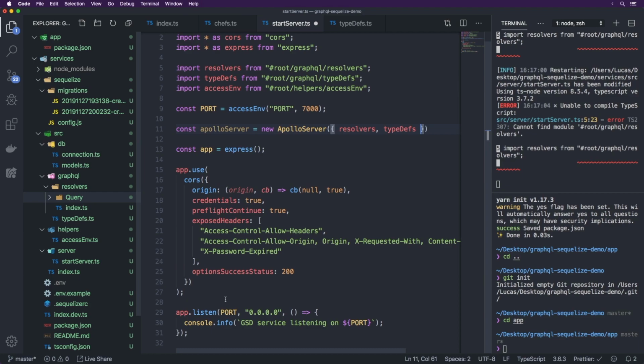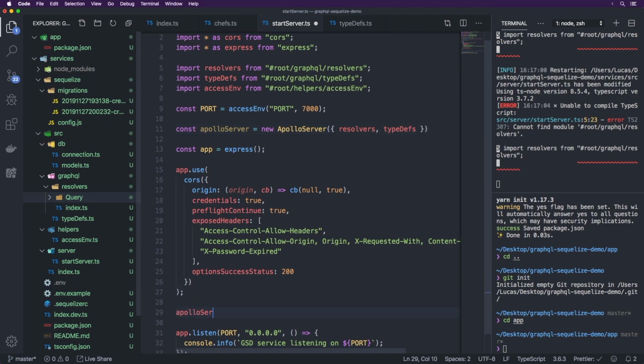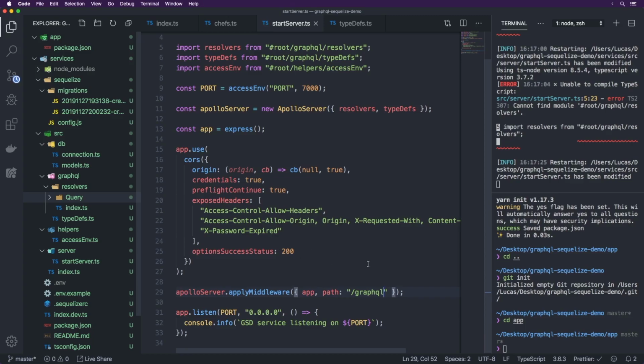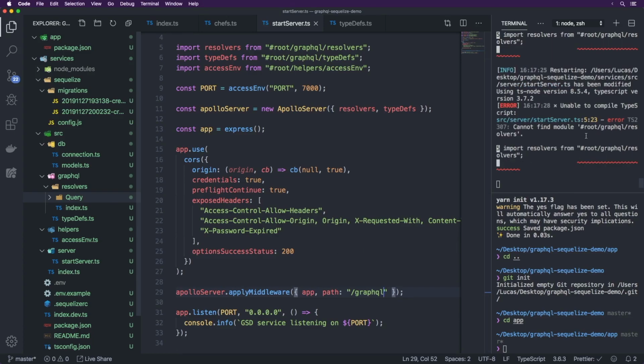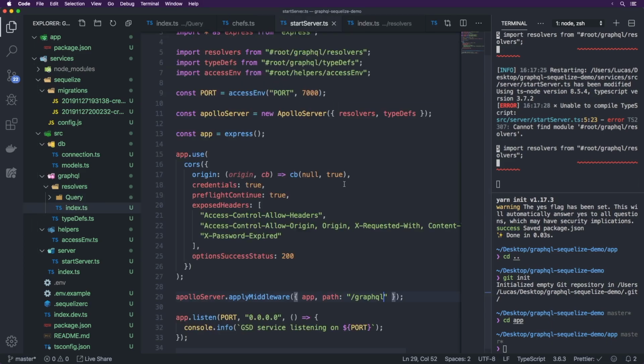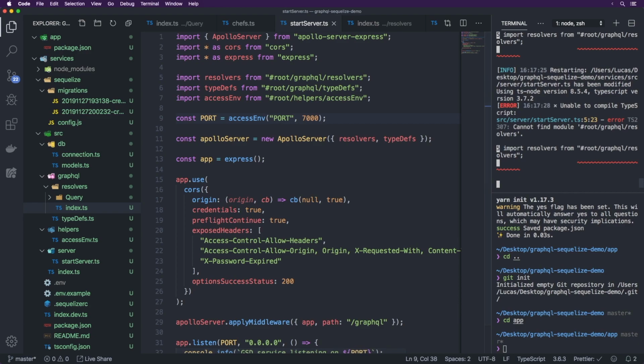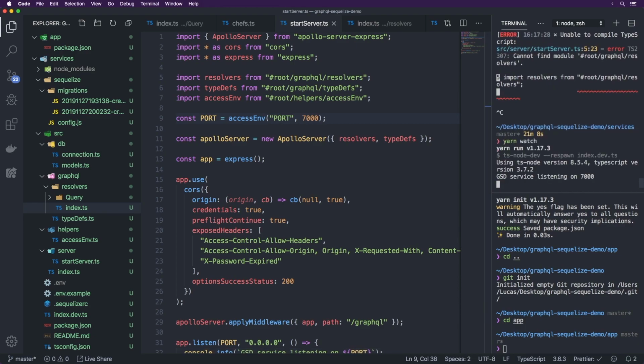So now that we've done this, underneath our app here, let's do apolloServer.applyMiddleware. And then we're going to add in the app, which is our Express app, and then the path, which is /graphql. So now once you have this, let's just let this rebuild and it hopefully should work fine. But it seems that it's still giving us an error for the resolvers, which is weird because we do have this file. Let me try to Control-C this and start it again. And it seems to be working just fine.